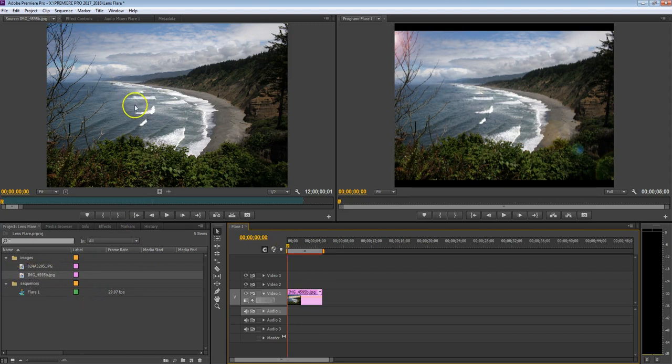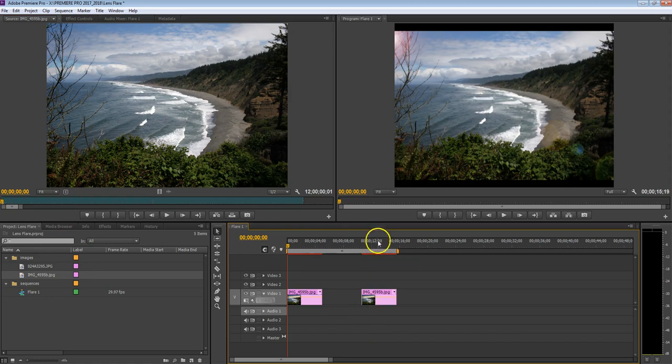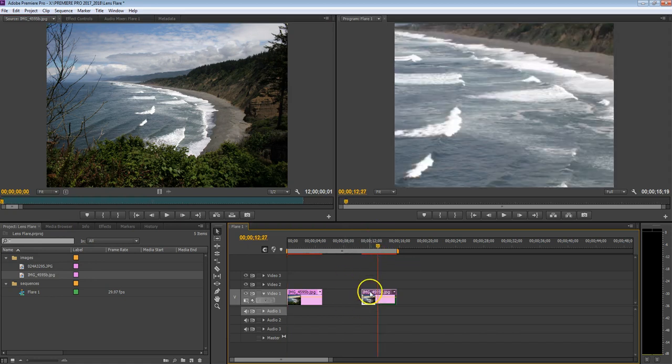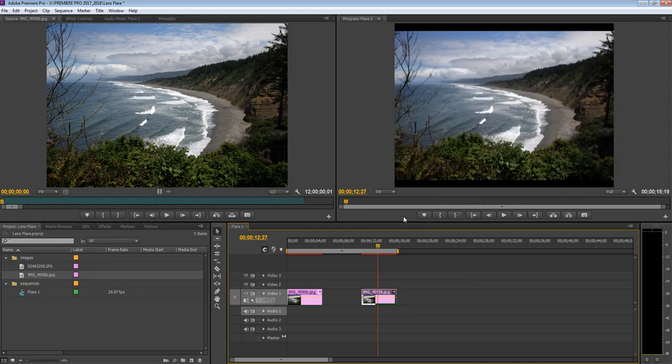Step one is go ahead and grab an image. And so I've got this one here at the beach over in Northern California. And you can see it's too large, and from a previous video we realized that we can right click and scale to frame size. And so that's step one, is get the image that you want to work with.